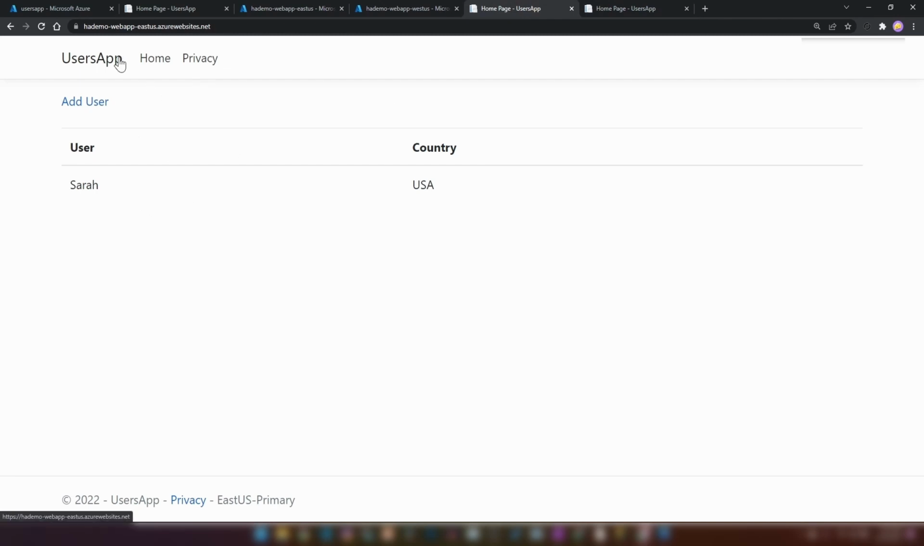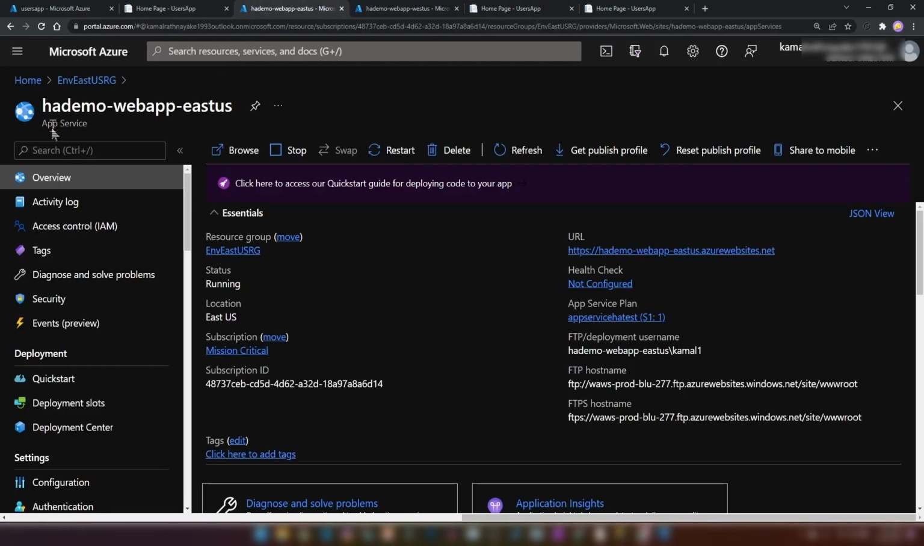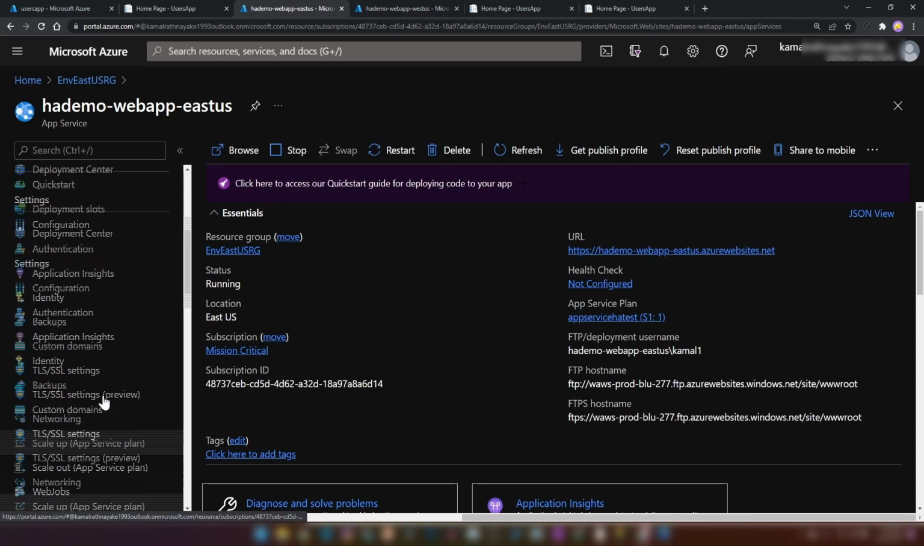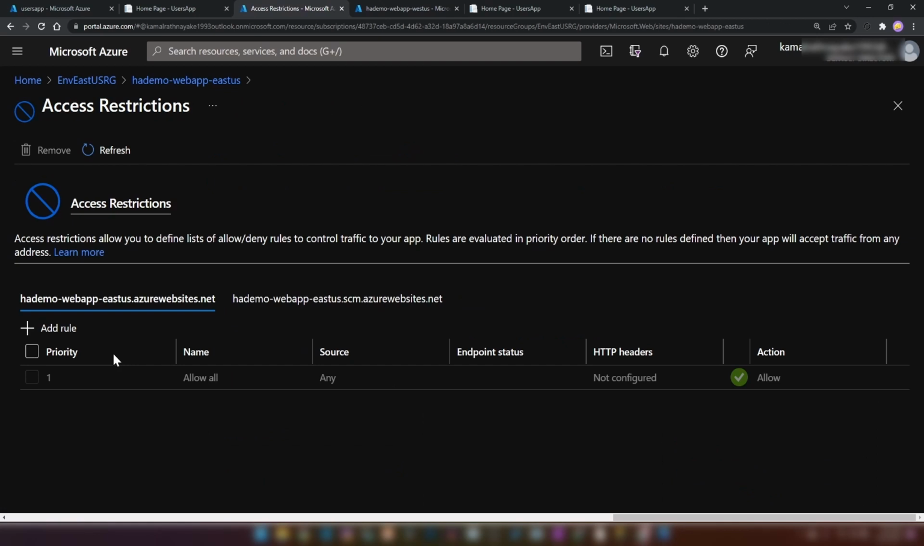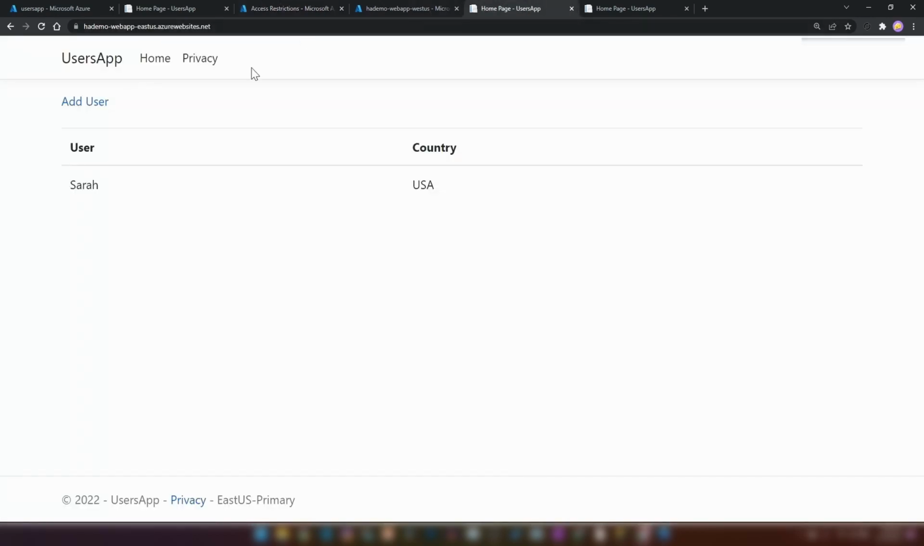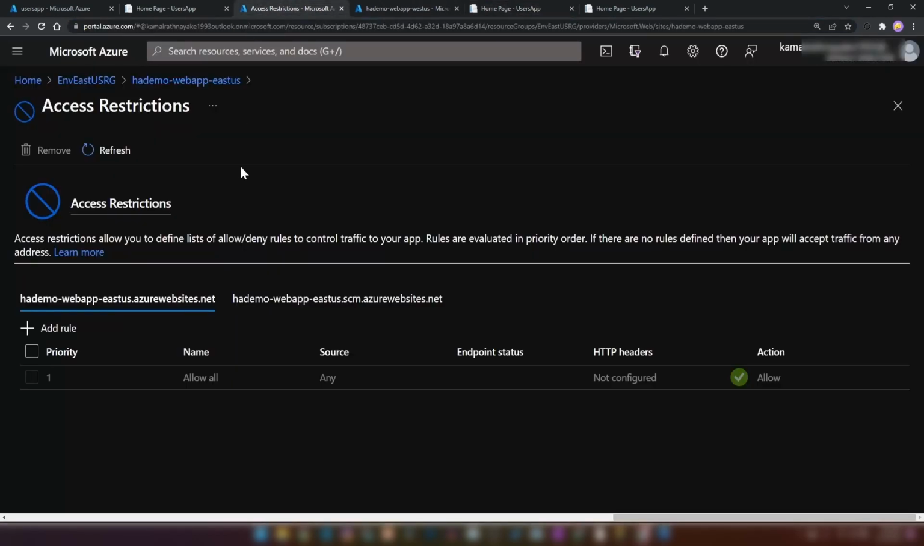For doing that, what we can do is go into the Azure portal, and this is the app service of East US region. I'm going into the networking section. As you can see, I'm in the networking section, and here we have the access restriction feature. I'm going in, and here we can allow and deny access from different services. Basically, what I want to do here is disable access directly to the app service from the URL like this, and only allow access through our Azure Front Door service.